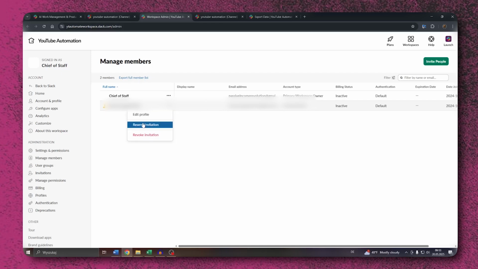And that's all there is to it. That's how you quickly remove someone from your Slack workspace in just a few steps.